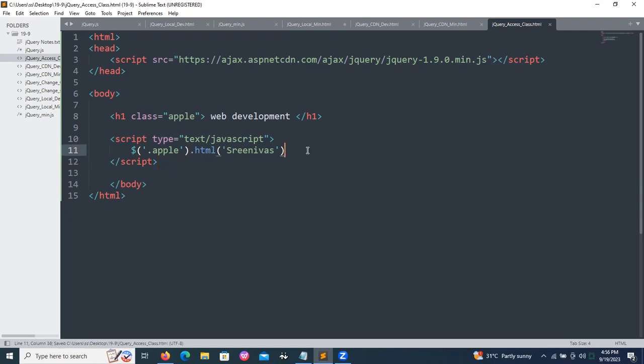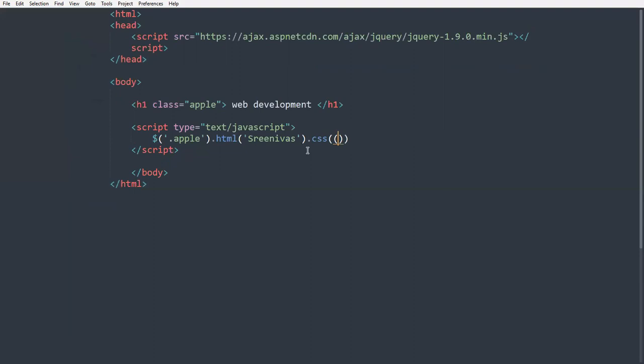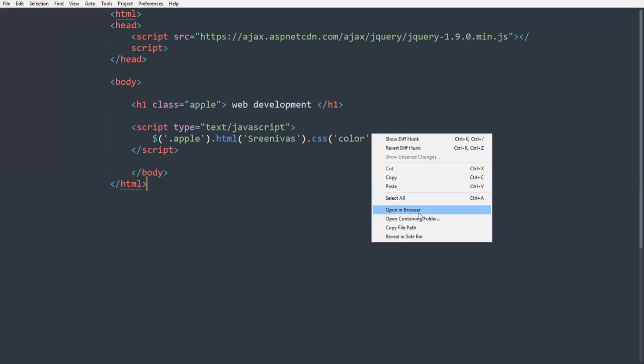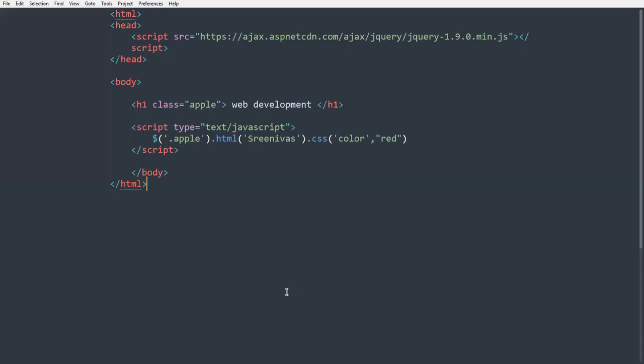At the same time, I want to change the CSS also. Change css and provide a color, colon. Now right click on this, open it. Now can you see the color changed? Color changed and HTML also changed.